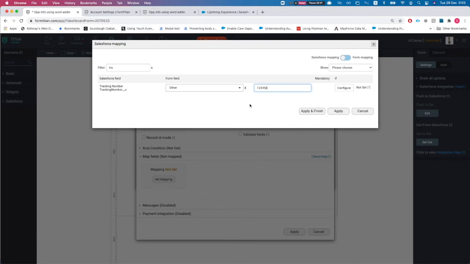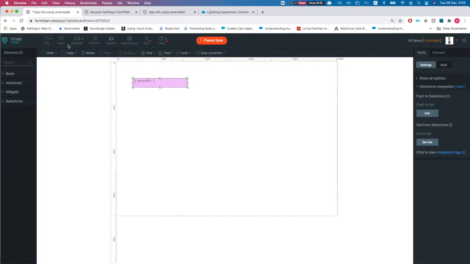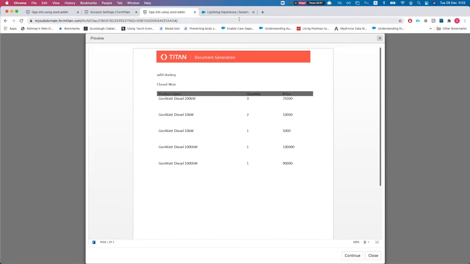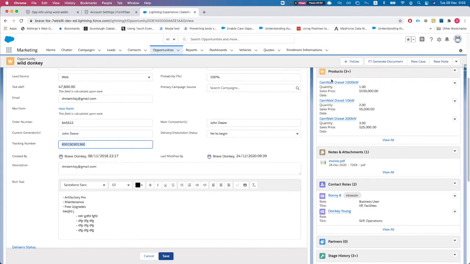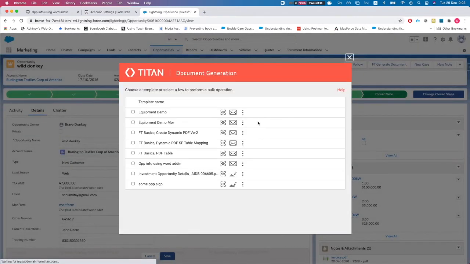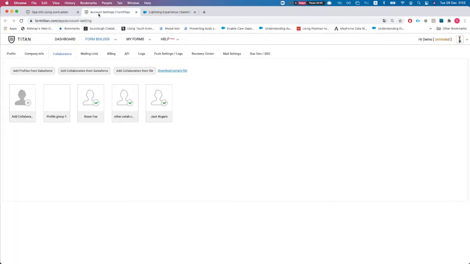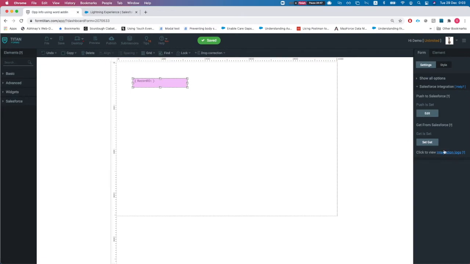And again, this can be dynamic from your form depending on conditions. It's up to what you're doing. Apply and finish. I'm just trying to demonstrate what happens when you generate. So if I head over here, let's get rid of this, and I'll hit the FT generate document again and generate this. Once this is finished, we'll head over to our integration logs, and let's see what happened.